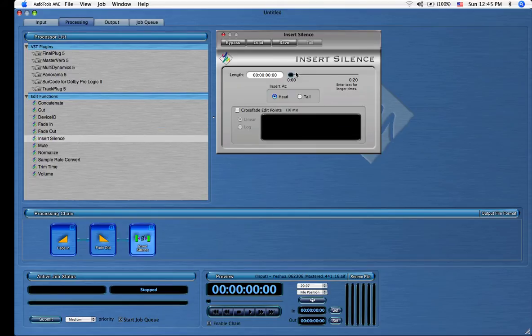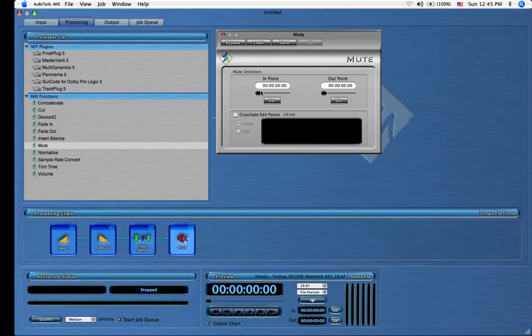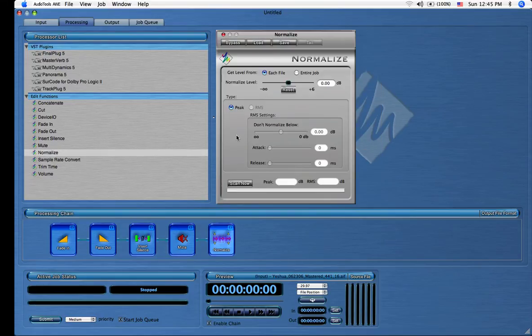Insert silence pastes a period of silence to either the head or tail of source files. It provides a crossfade at the edit points. The mute processor mutes all audio within the in and out points. Normalize changes the volume of all source files so that the peak level is limited to the specified dB.